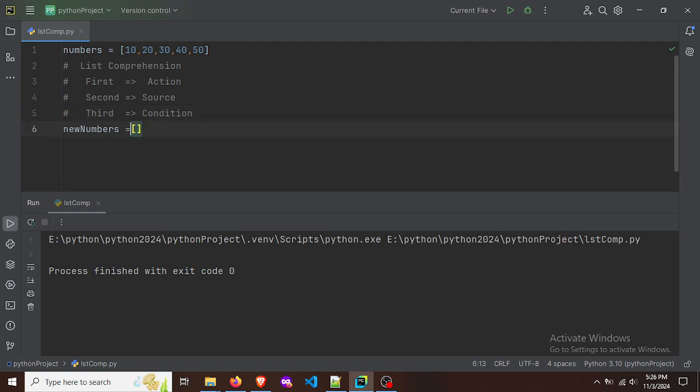So let's look at this. In the first part we have the action. So what we want to do is multiply each element by 2, and the second is the source. Source is this number. So in the source we want to do the looping. So we say for number in numbers. Okay, now we'll go to the first part. This becomes our source.